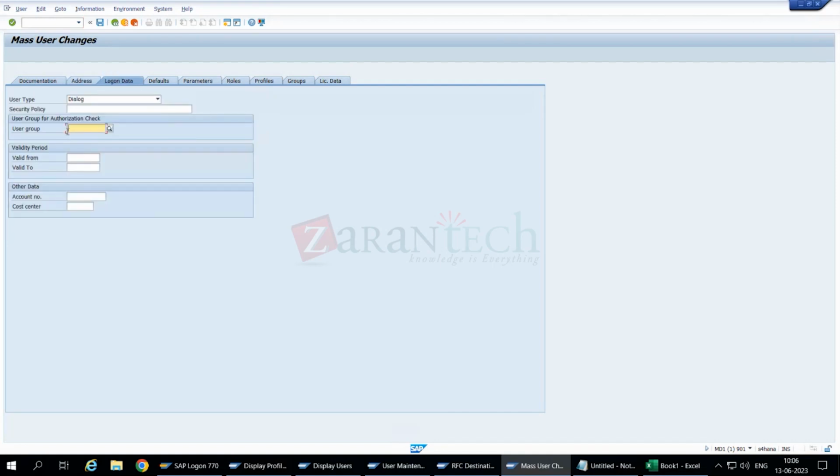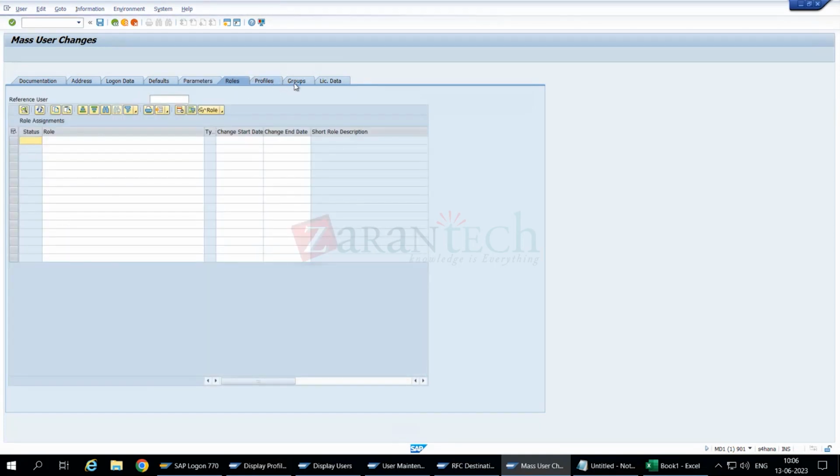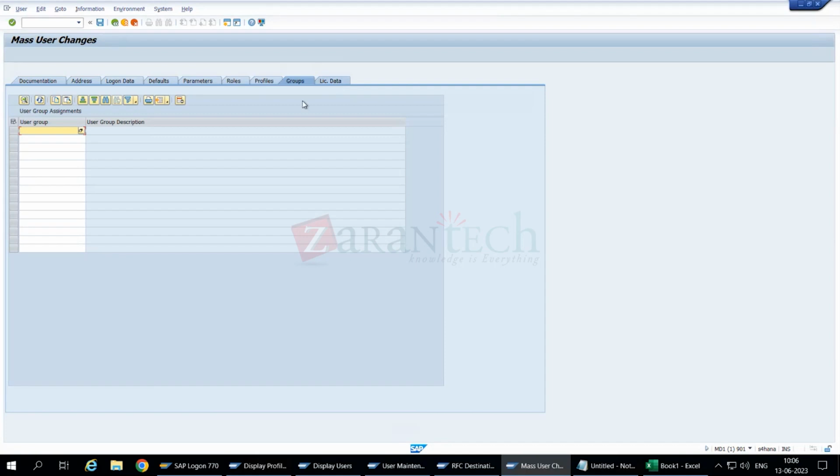This is first name, last name for user 1, user 2. So these common fields, defaults, and parameters you can assign, as well as the roles, profile, group, etc. You can assign those. So I'm saving these users.